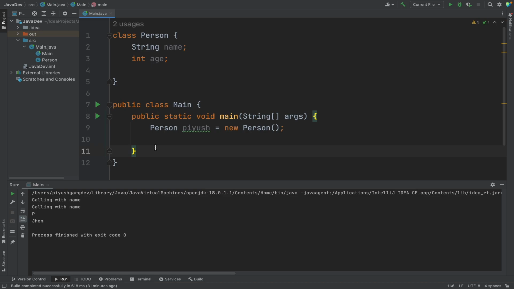We have three types of access modifiers: public, private, and protected. In this video, let's talk about public and private, and for protected, we'll do it in some other video. So what is public and what is private? In simple terms, private means not publicly accessible, and public means publicly accessible.